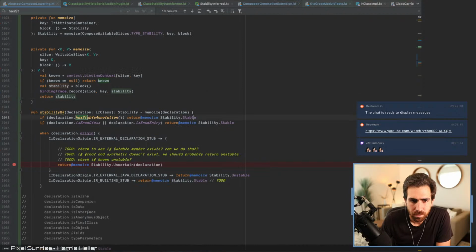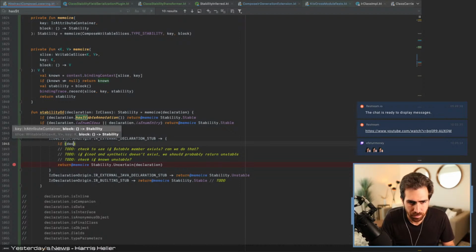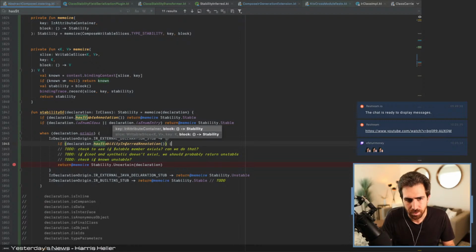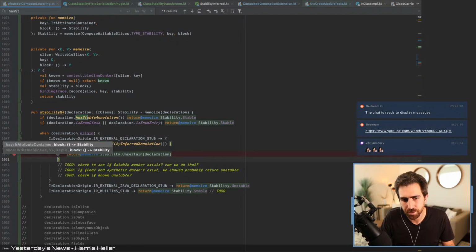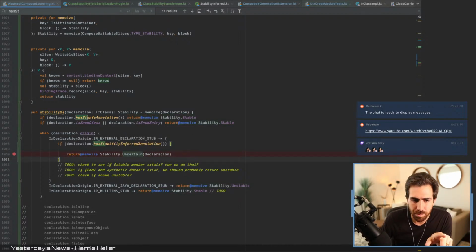Okay, so now we'll say operation has stability inferred annotation. So if it does, then we return uncertain, because basically what this means is now we're not certain that the class is stable or unstable, but we can figure it out because of this annotation. It should have a static final int on the class that indicates whether or not it's stable, and so we can figure it out at runtime.